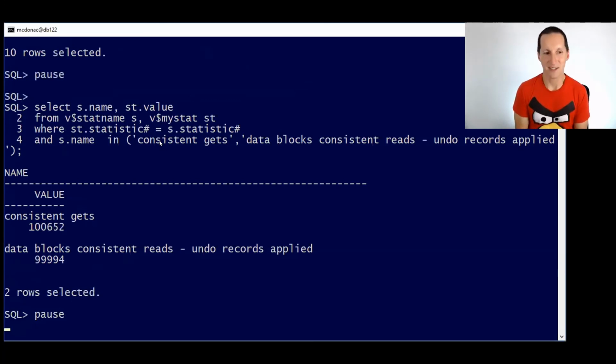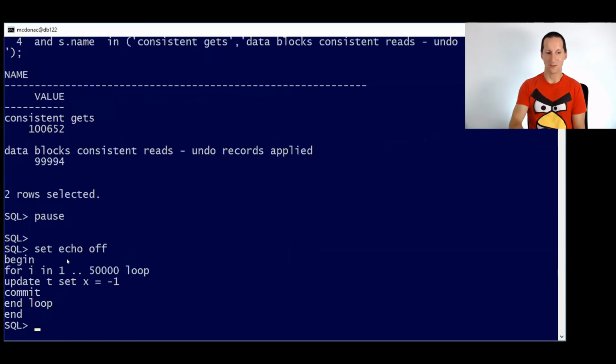Now look at this query. I did 100,652 consistent gets against a 1 block 10 row table. Why? Well, the clue's there in the second line, which is 99,994 of those were actually applying of undo records.